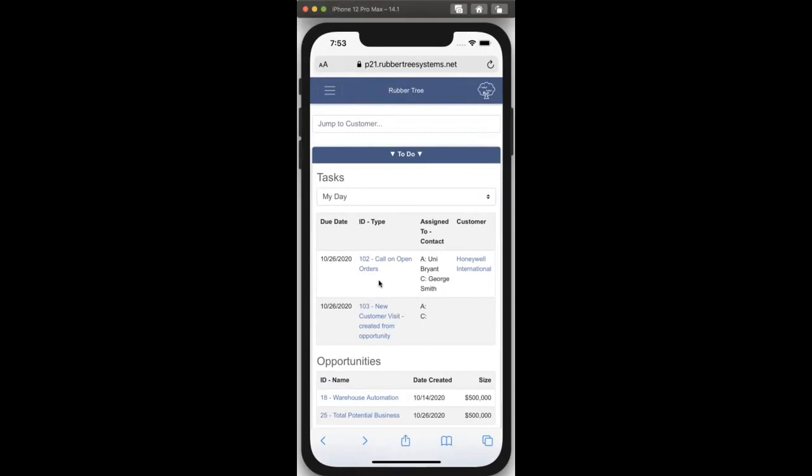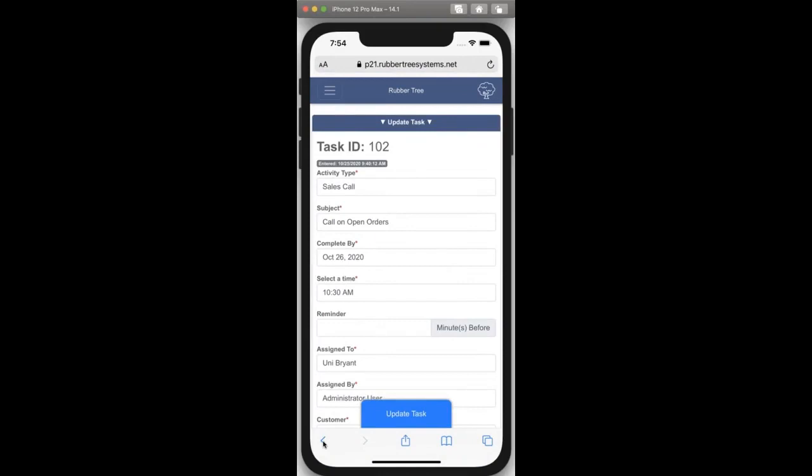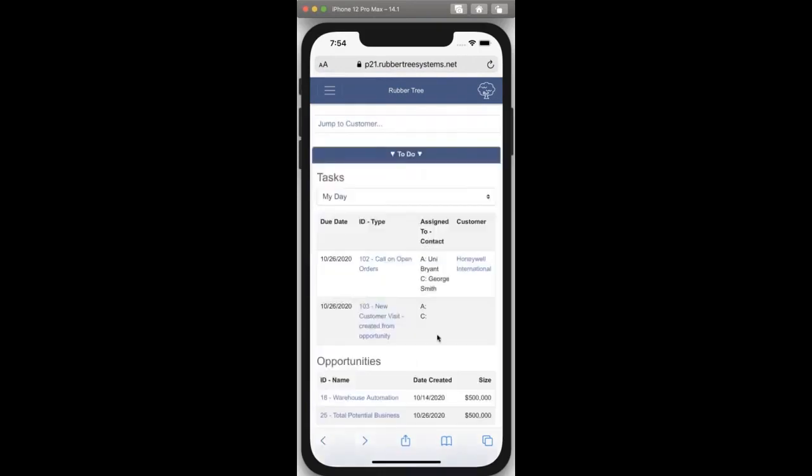Okay, so when you find the task that you want to manage and work in any way that you need to, either viewing it or putting in notes after you make the call, etc., all you have to do is click on the ID or the type here right in the screen. Now, how do I know that I can click on the ID? Everything in blue font in RubberTree is a clickable interactive link. So I know that I can click on this ID type and it's going to open up the task for me. If I use my back button, I can get back to my home page.